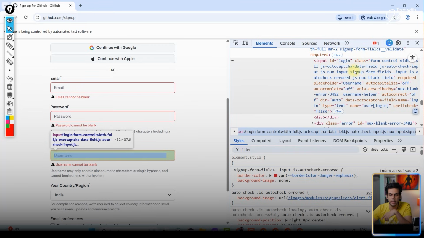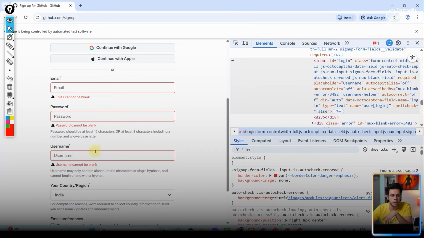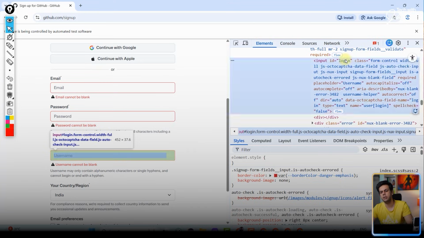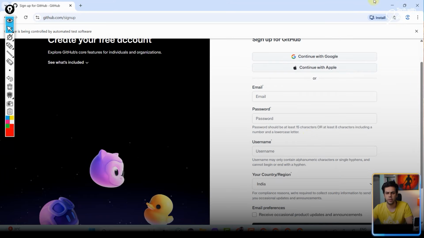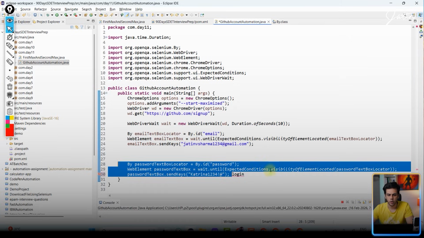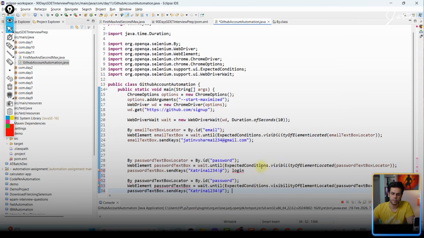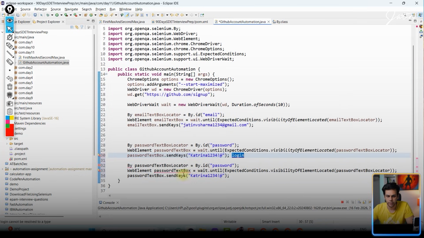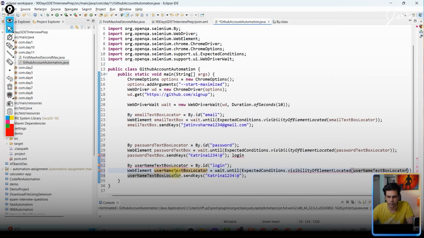Okay, so the moment I bring my cursor to this particular element, this one is getting highlighted. So ID is login, copy login. This is the one which I'm going to use. Let's go back to Eclipse. Okay. Copy this. And I'm going to take this login. Let's put it over here. And this is going to be username text box. Let's put it over here.